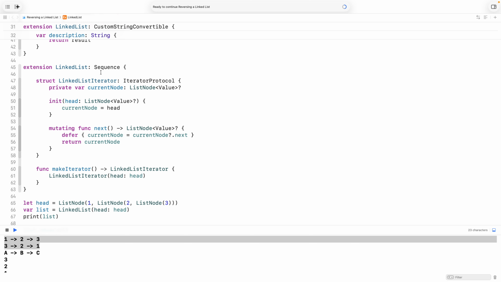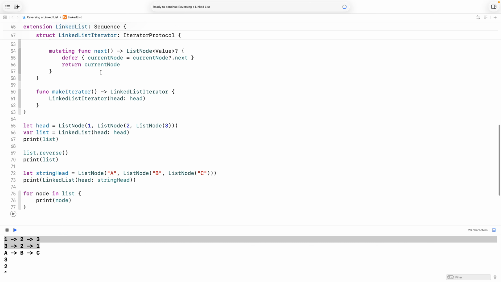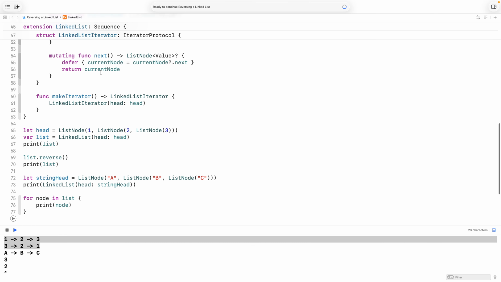Now, one of the things that we could also get a linked list to conform to is collection, but that's a little bit more involved, so we're not going to do that on this episode, but it is something that we'll look at for the next episode. And I think that kind of wraps it up for today, except there is just one more thing.